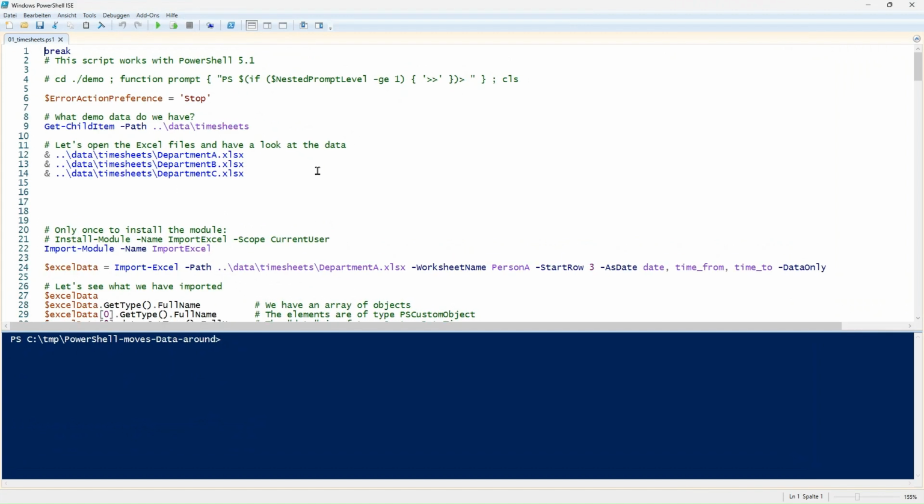Okay, let's make it a little bigger. So yeah, the break command is just so that if you accidentally run the whole script, nothing happens. I will change the prompt to have a small prompt and change into the demo directory. So here we go. Always use error action preference stop with all scripts, so in here as well.